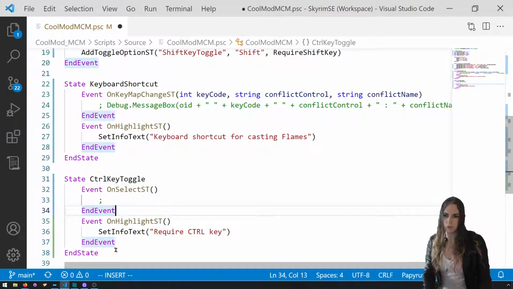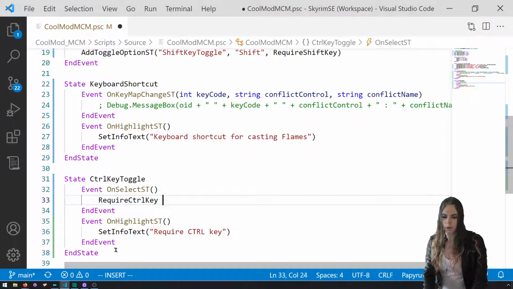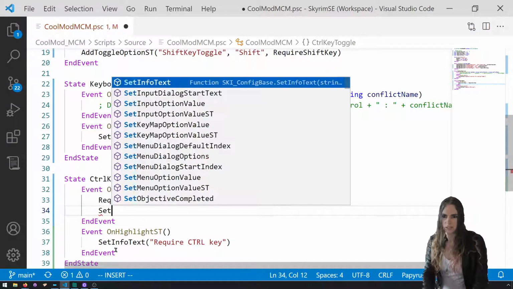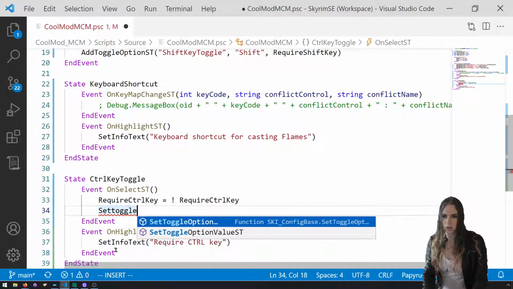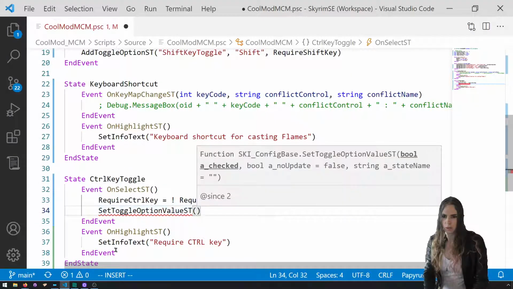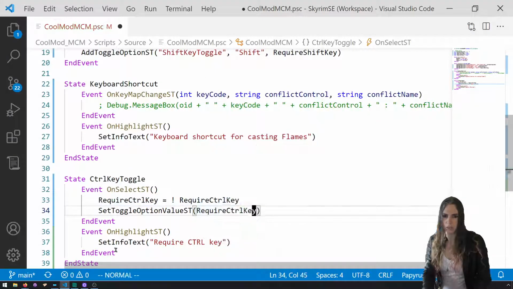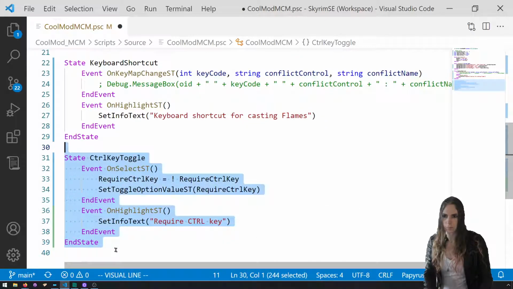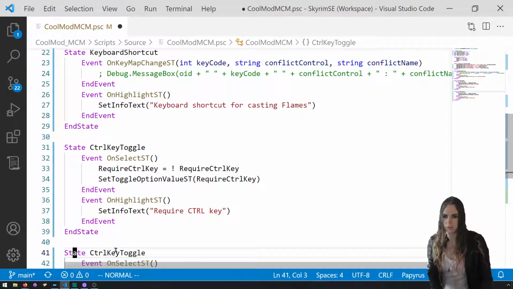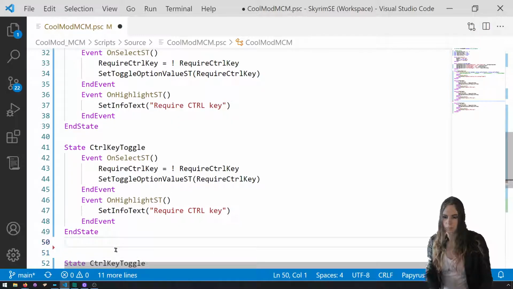Here, we'll do it right now. We'll say require control key equals require control key reversed, and we'll set toggle value to whatever require control key is. We've done this before. And we'll just copy and paste this for these other 2.